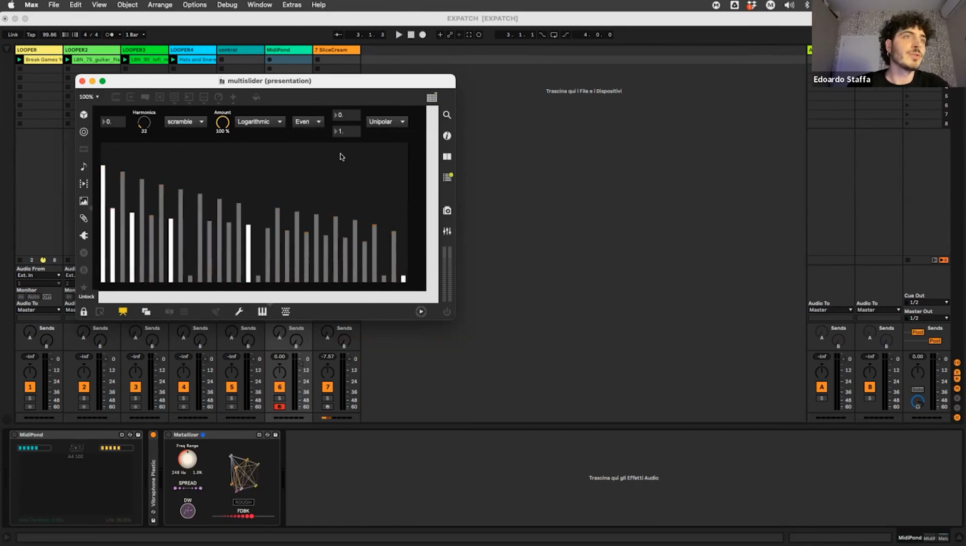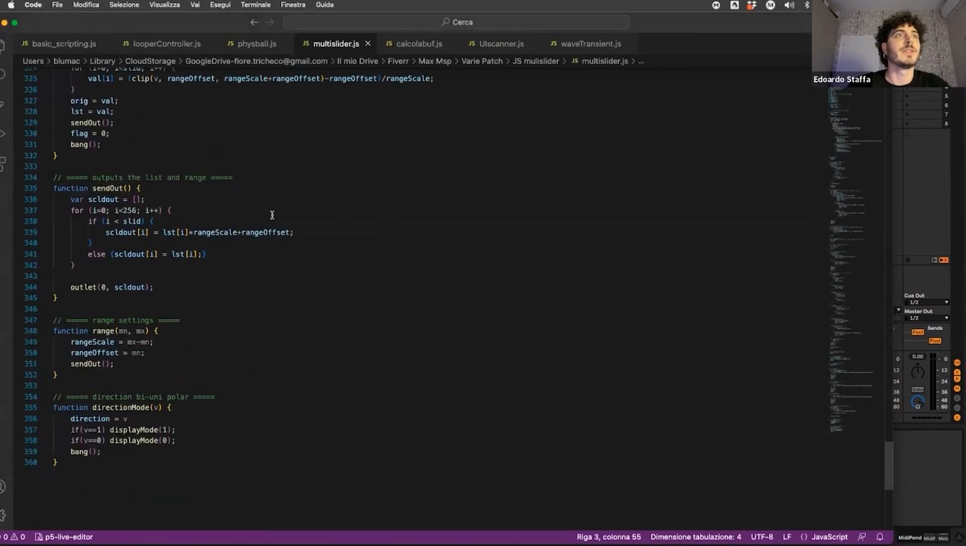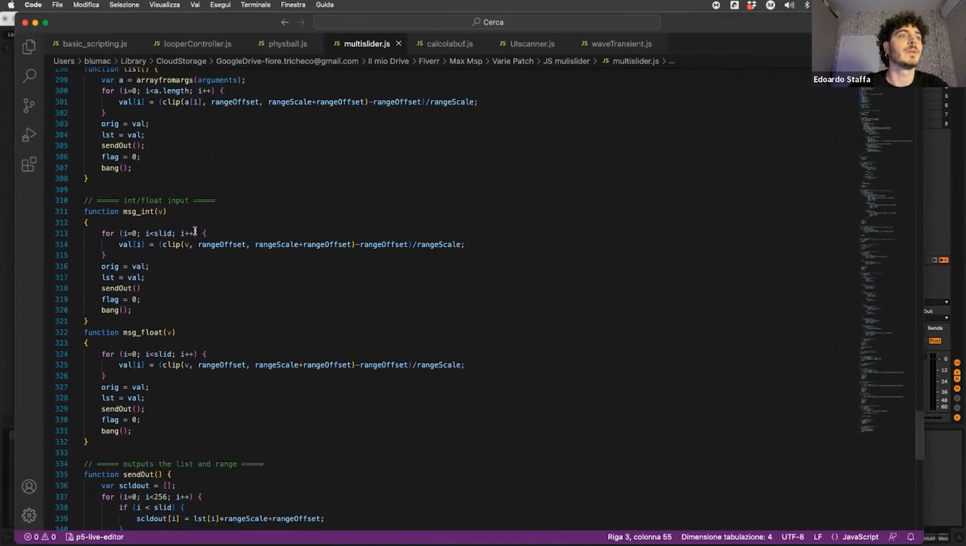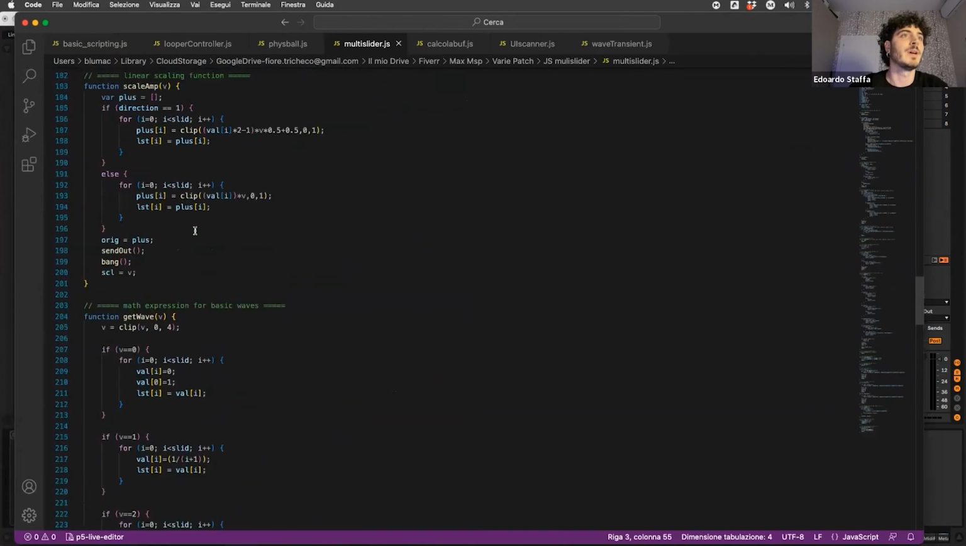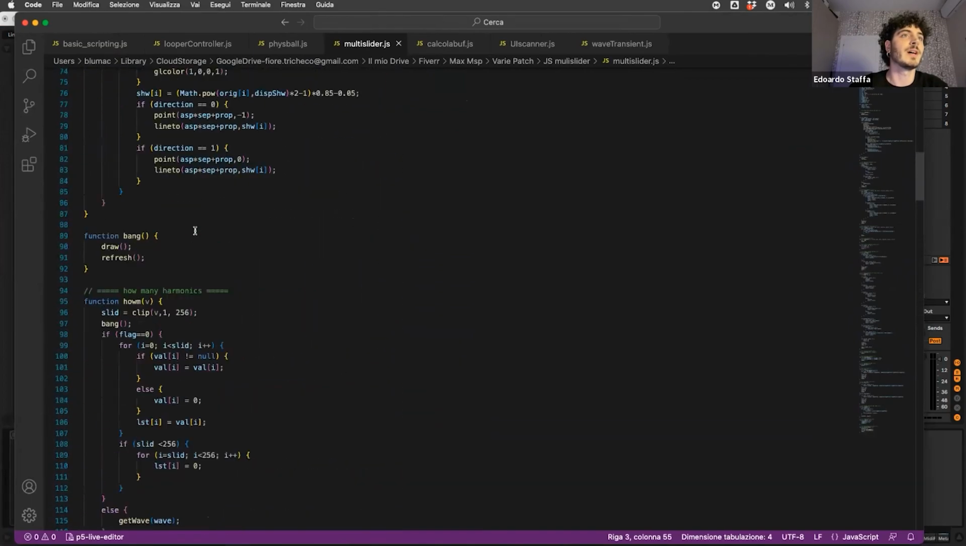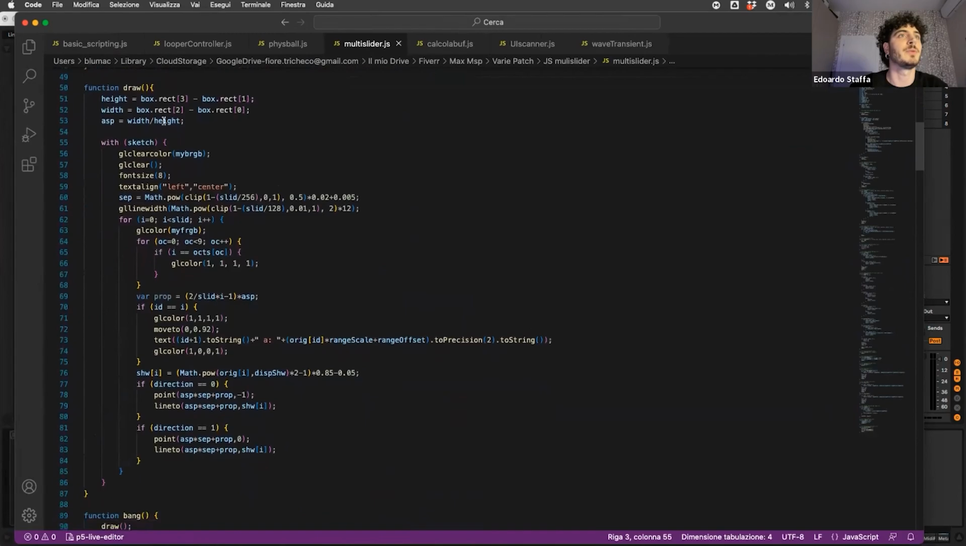The most interesting part is that it is all inside these objects. We have all of this inside there, and the graphic stuff is up here.